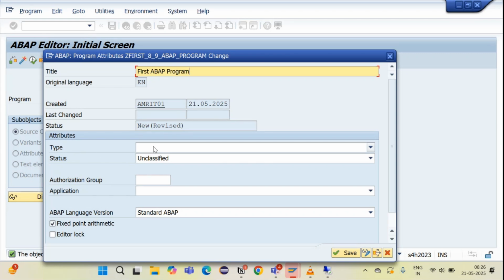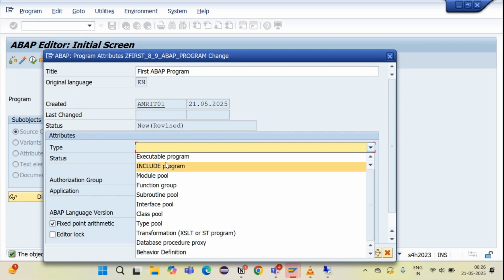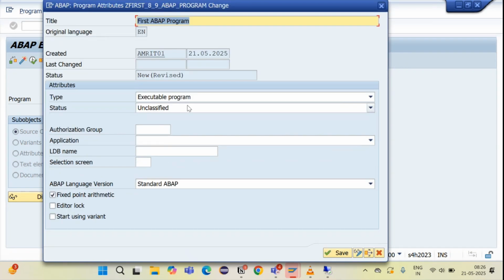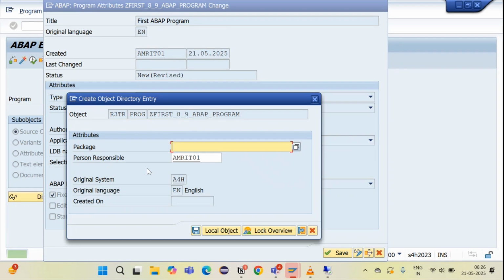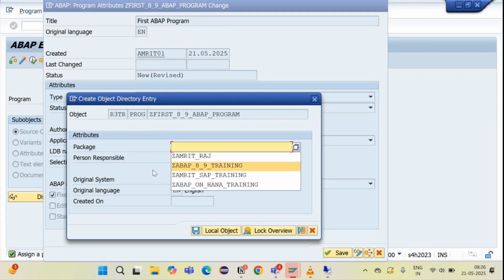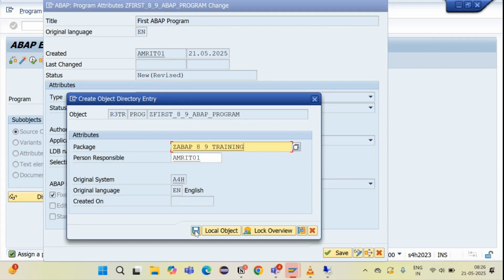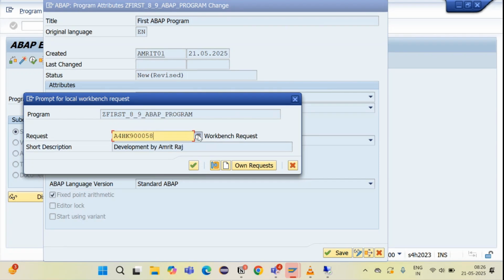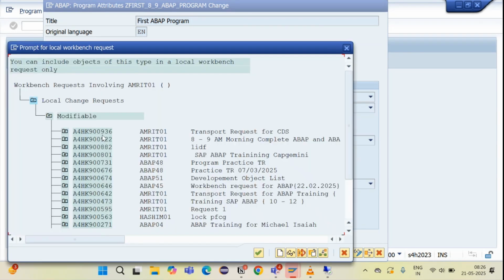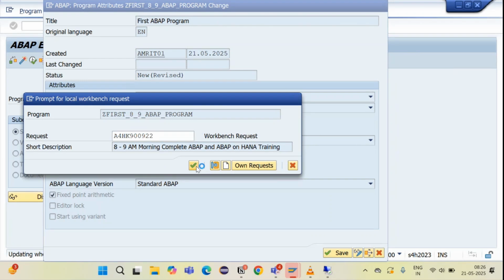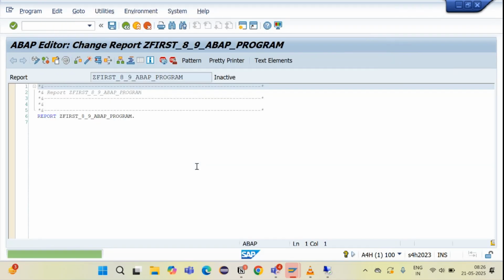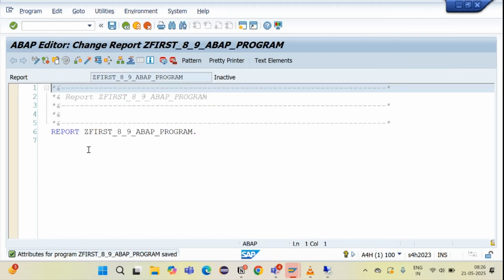I will pass a title here: first ABAP program. Then the program type, we will discuss it. Right now, we will just pass executable program. Let's click on the save button. It will ask for our package, so I'll pass our package. I will go for save. And then I will also select the request that we have created, and save it. This is our program section. Very interesting.